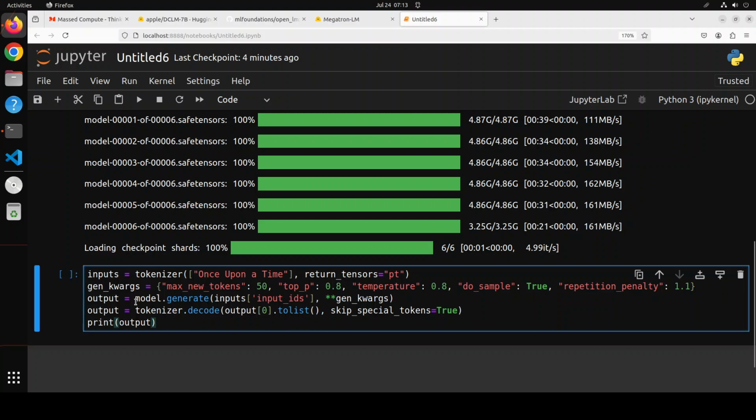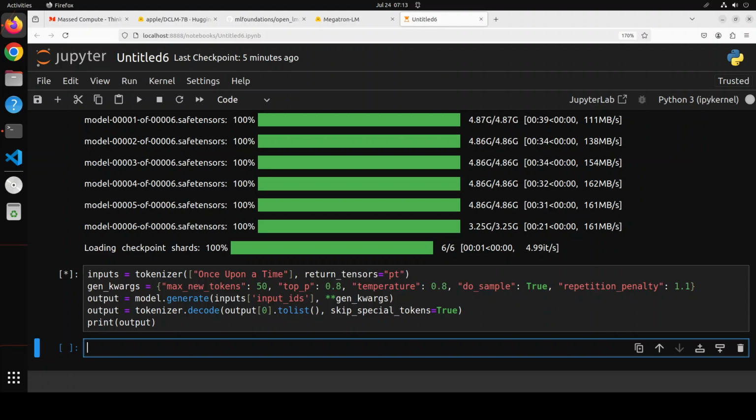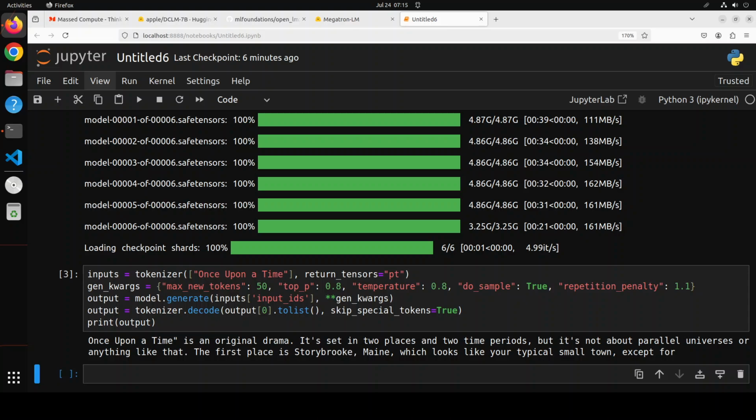And then I am sending these tokens to the model to generate the output. Then we are using the tokenizer to decode the model's output back into text, and then we are printing it out. Let's wait for the model to generate the output. And there you go, you can see that the model has produced a response, that it has done the completion of it, that once upon a time is an original drama. It's set in two places and two time periods, but it's not that coherent, but still good enough to see that it can produce and it can do the regression sort of thing.